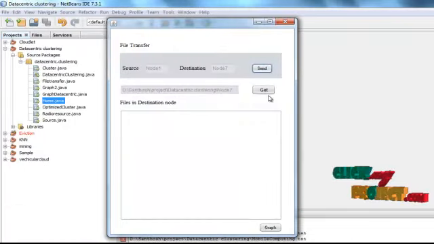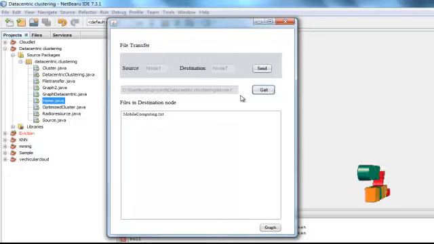In this we can also get a message on whether the file has been delivered or not delivered at all. For that, just click on get. You will get the file which was sent to our destination node.